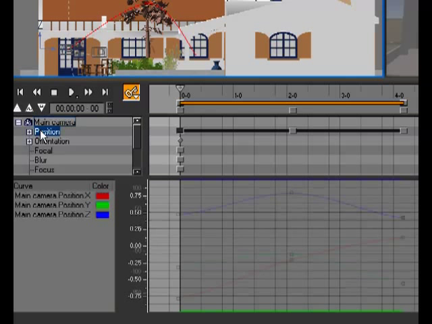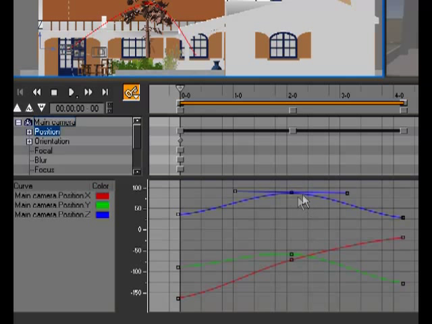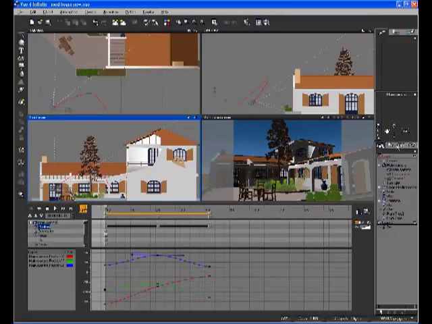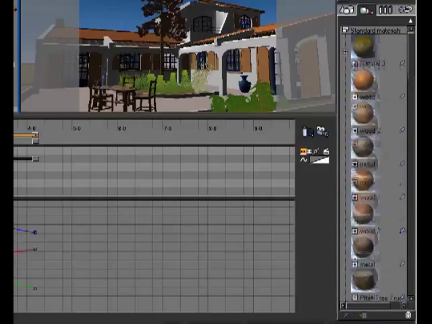Get precise control over your animations with the redesigned Timeline Editor, where you can freely adjust keyframes and time curves. View 6 Infinite streamlines production workflow and increases efficiency.